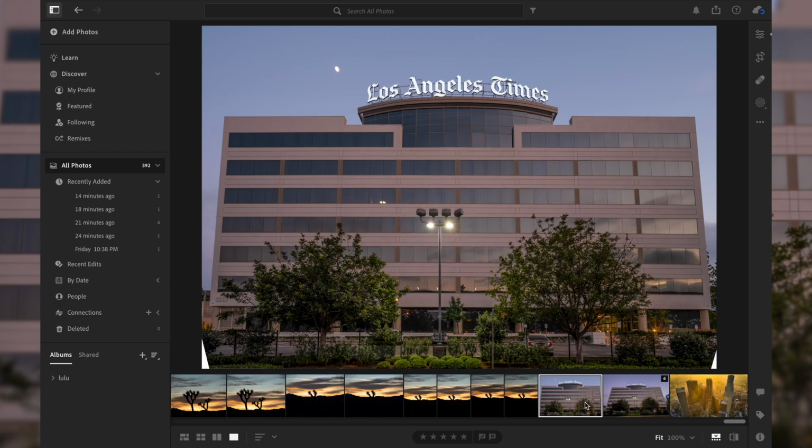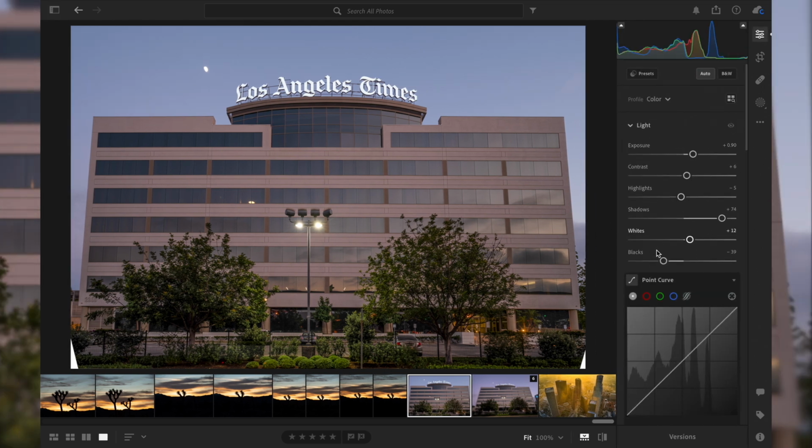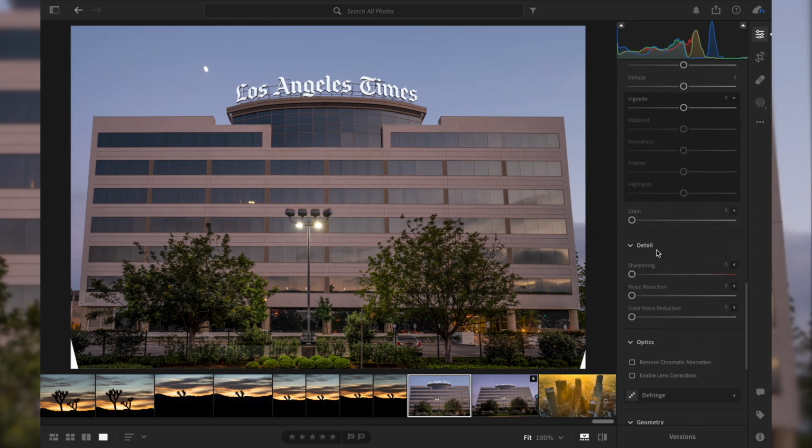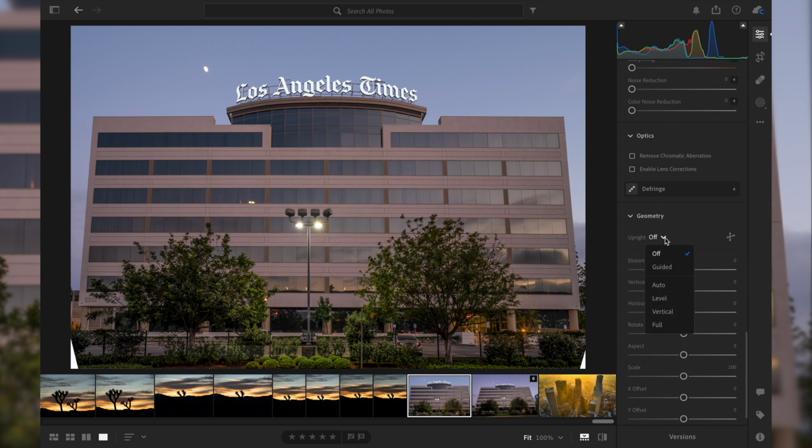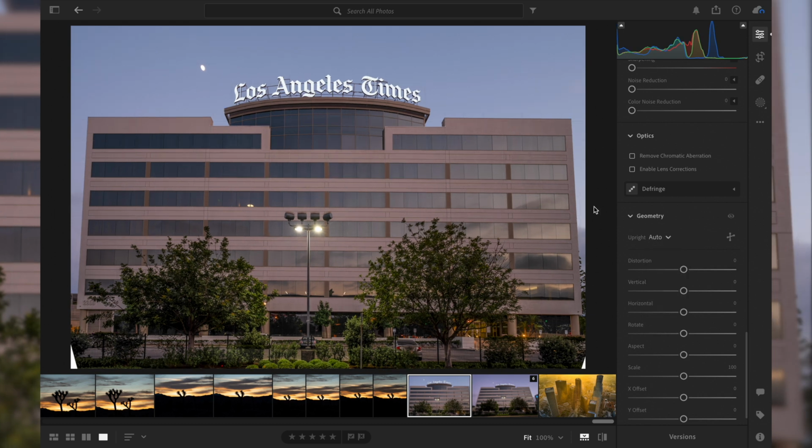All right, so I got a couple images here that I've been playing with, and I always go through my standard editing, the lighting, the coloring, but I never go down this far to geometry. And I thought, what is geometry? So I went here to upright and just hit auto, and it turns out it automatically corrects your lines for you. Now, we can take this a step farther.